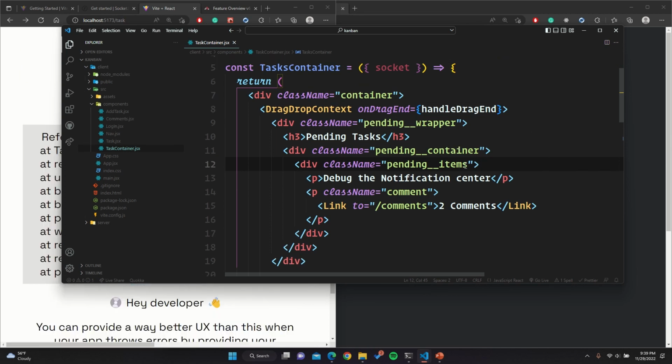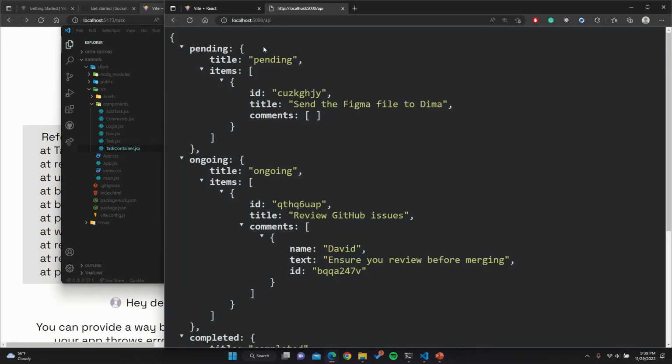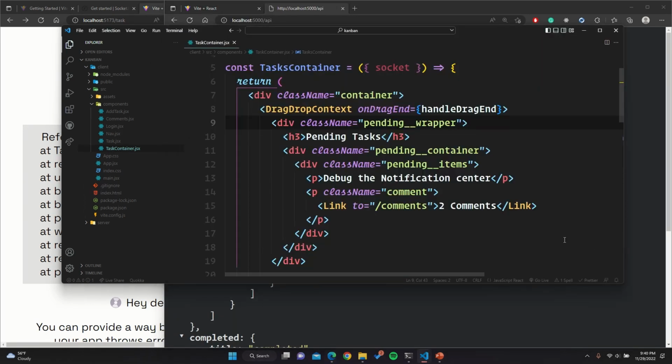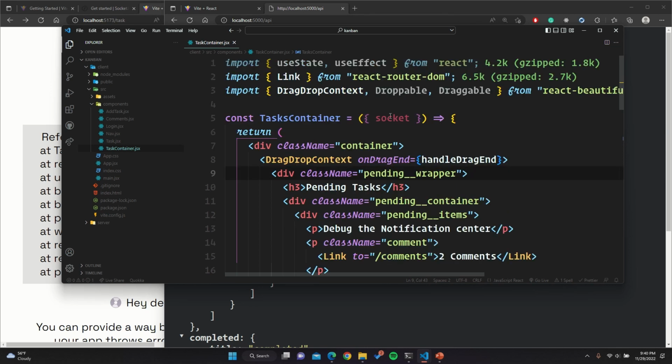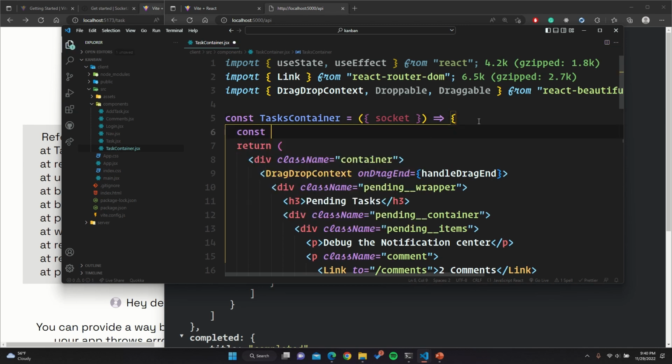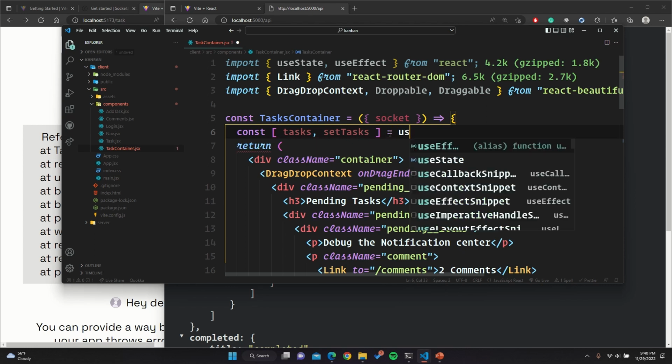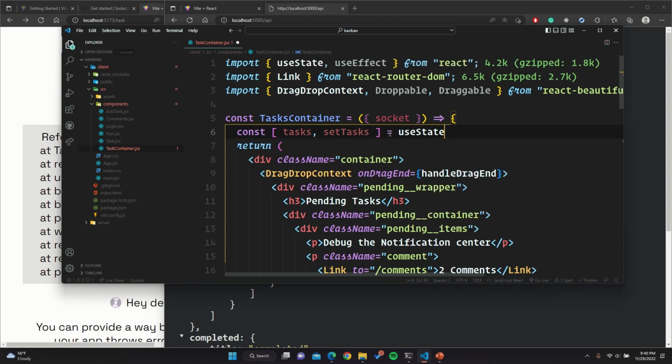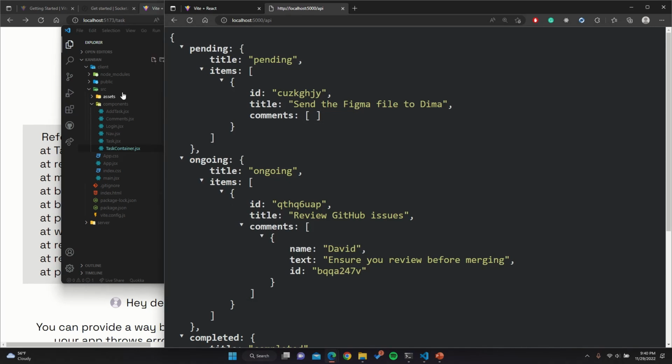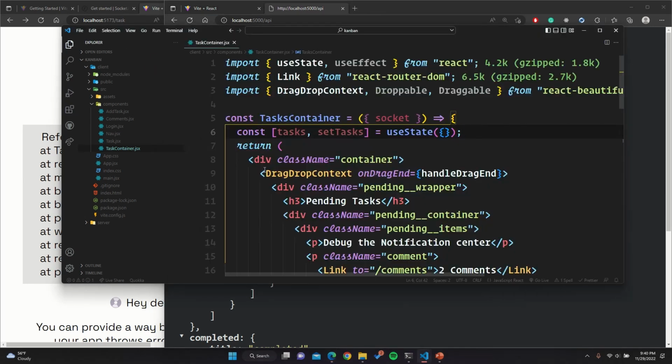So after this, we need some data that is actually coming from the server. So when we want to fetch some data from the server, this is what we do. We use effect. We are going to use state as well. So we are going to first create tasks, set tasks. It's going to be plural because it's going to be more than one task, and use state like that. It's just going to be an empty object at first, okay, because that's what we're getting. We are getting an object. Cool.